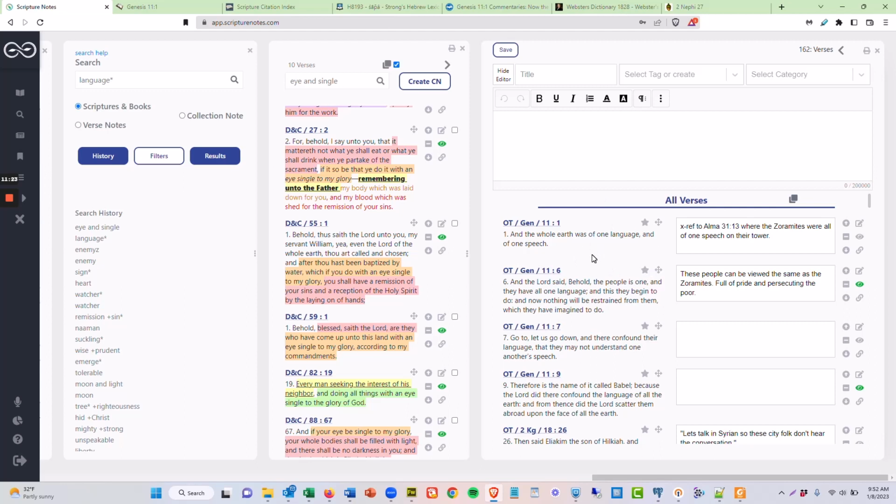And that way, when you share it, you can share just the specific markup for that note. So if you said, well, I want to highlight all the words that say language, or whatever it is, however you want to mark it, you can share it that way. You can also, when you're, 162 verses is a lot of verses.